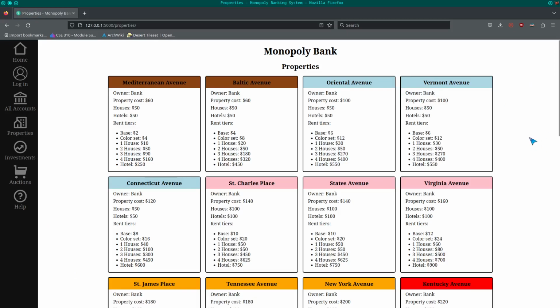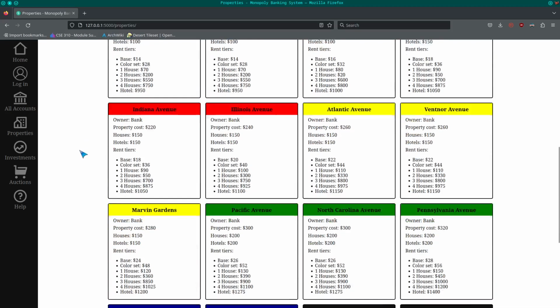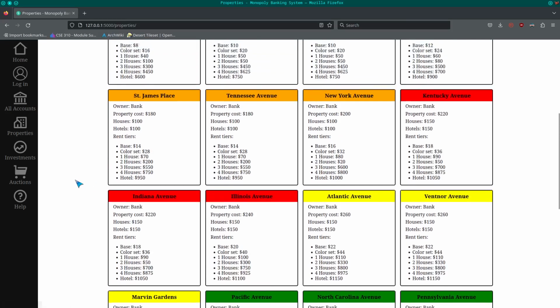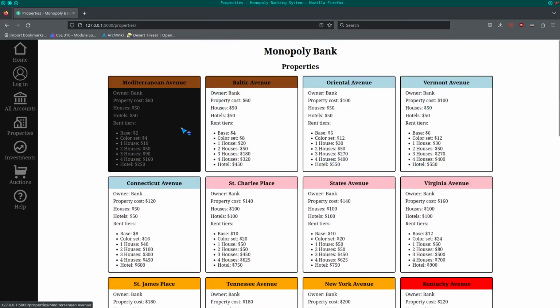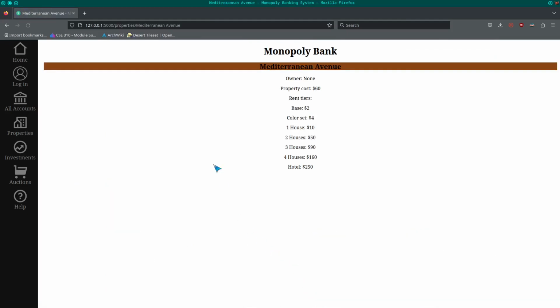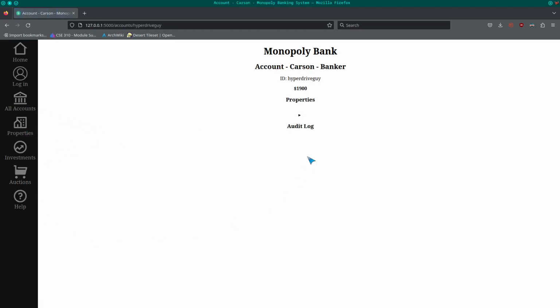It's all the Monopoly properties formatted in such a way that they look like the cards in the game, at least somewhat. So I can highlight over them, click on them, and they'll bring me to a page containing all the information about the card, who owns them, property costs, and the rent tiers. I can go back to the account.